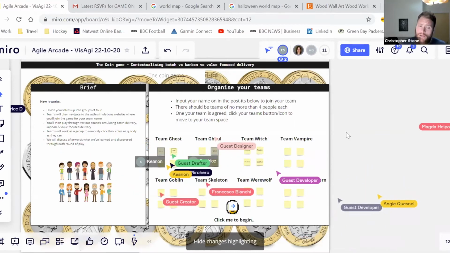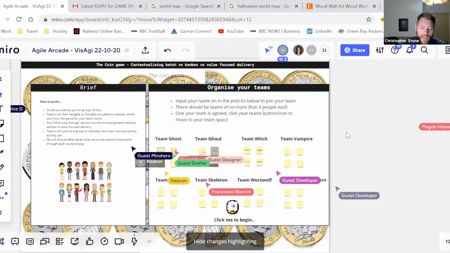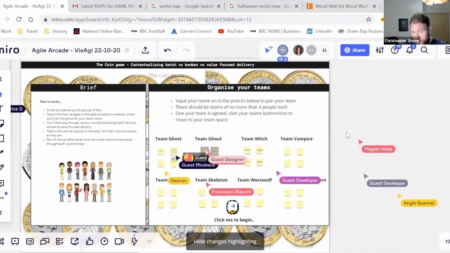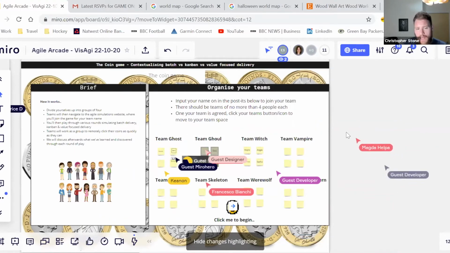The way you're going to play the game is essentially, once everyone's in their game and their roles are sorted, you'll select start batch run, or start Kanban run, or start value run. And then it will show a workflow. So there'll be roles, product owner, customer, developer. I'll demonstrate it in a moment when we're clear on the names.